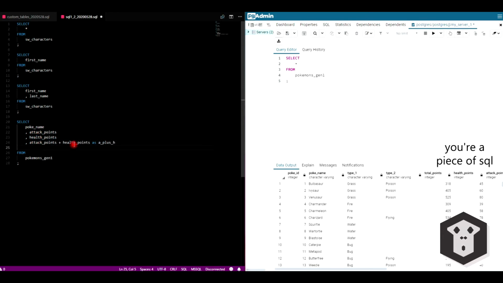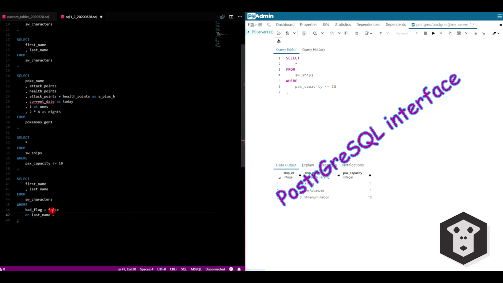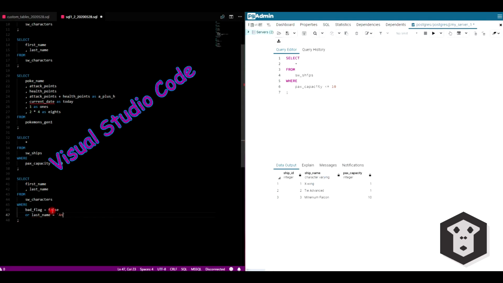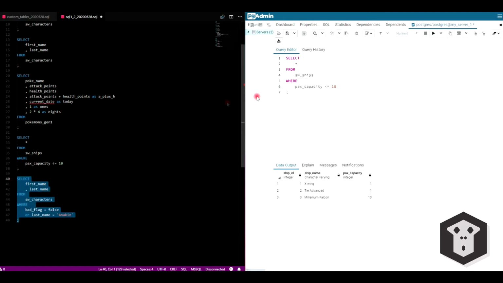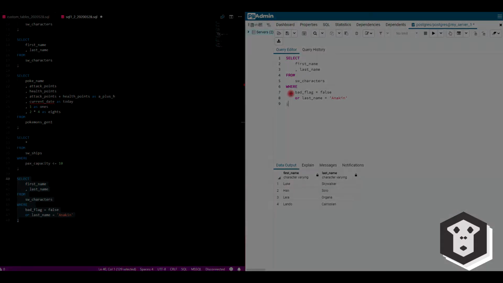Alright, let's do this. Oh wait, before we start, you've noticed that my screen is split in two. On the right, my PostgreSQL interface, and on the left, a code editor. I went with Visual Studio Code, link in the video description. I recommend that you get a code editor. It makes your life easier when it comes to writing and also saving and sharing your .SQL files, and the black theme makes you look like a hacker. Alright, back to SQL now.